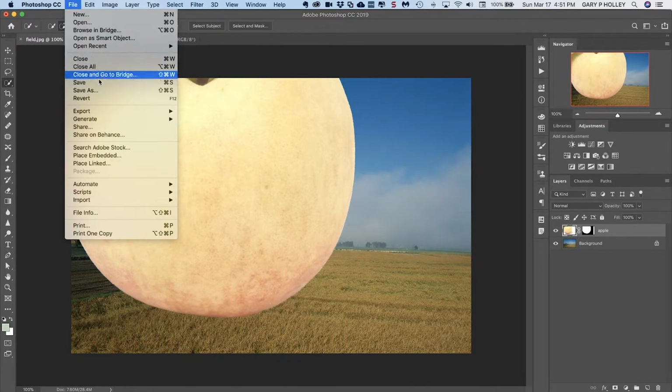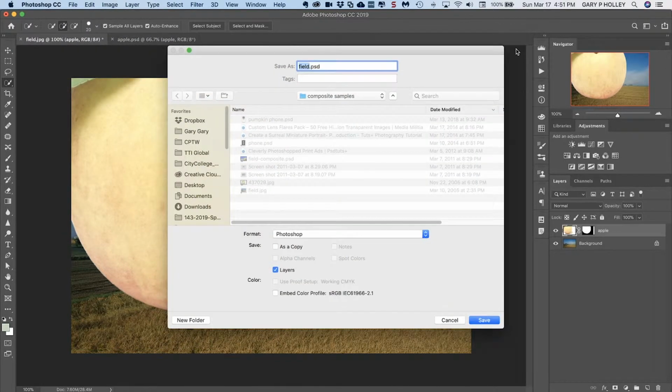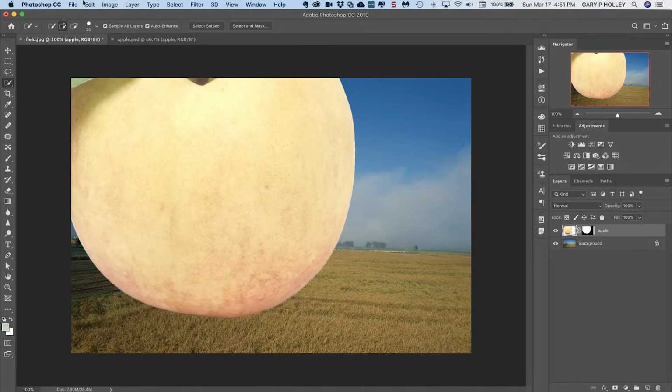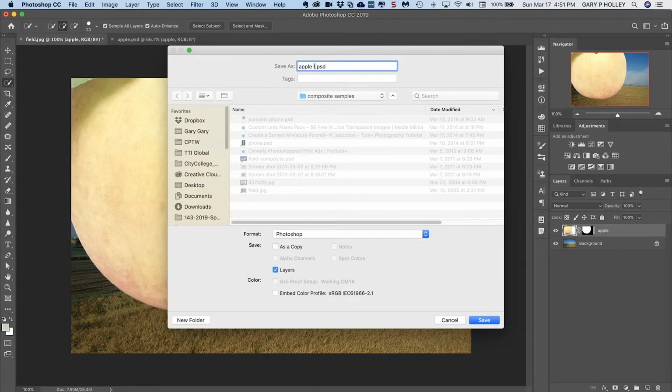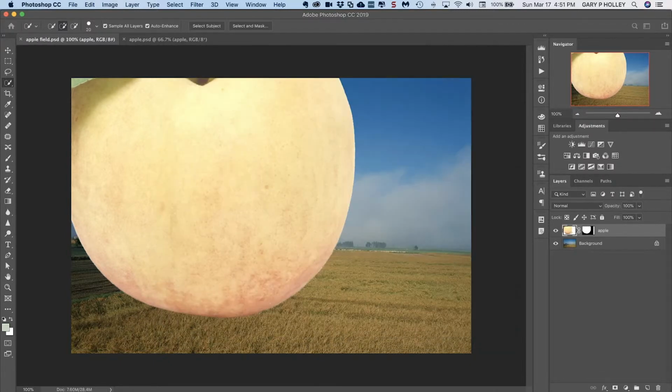Okay, so now we have our apple in the field. I'm going to do a file save as, or I click save. So I'm going to do a save as. We'll call it apple field. Desktop and save. All I did was hit return to hit save.